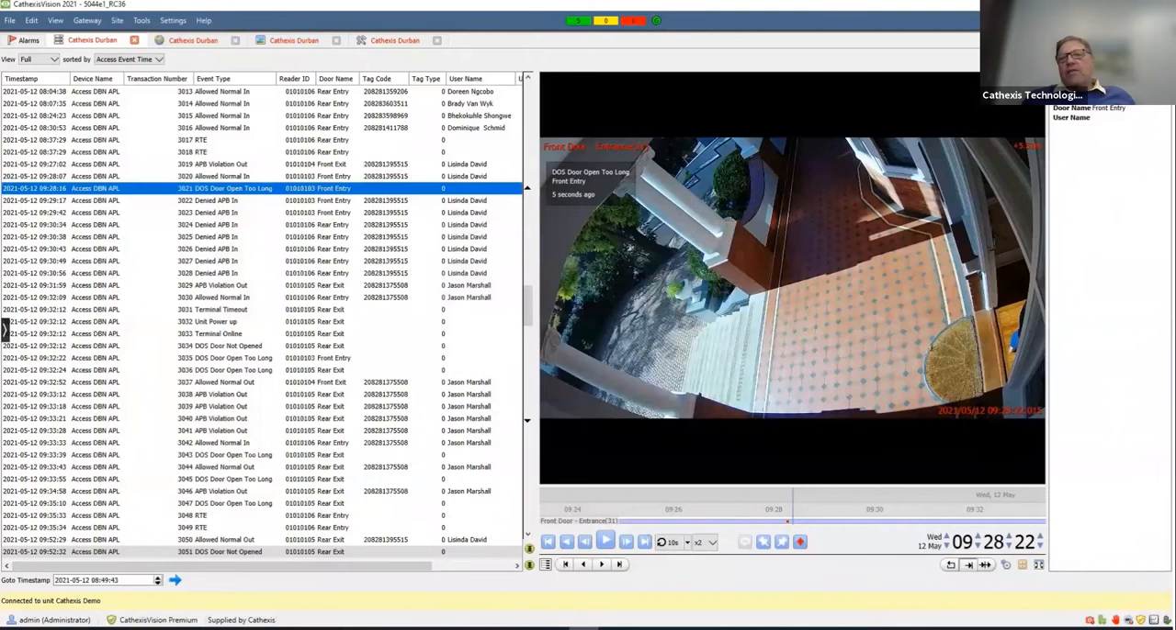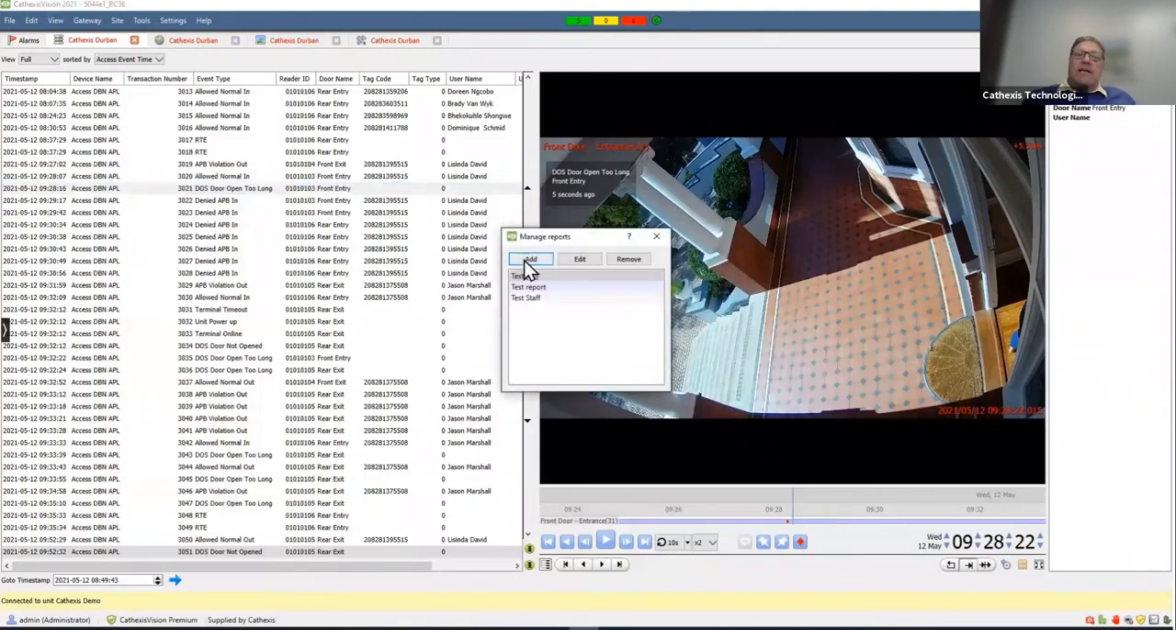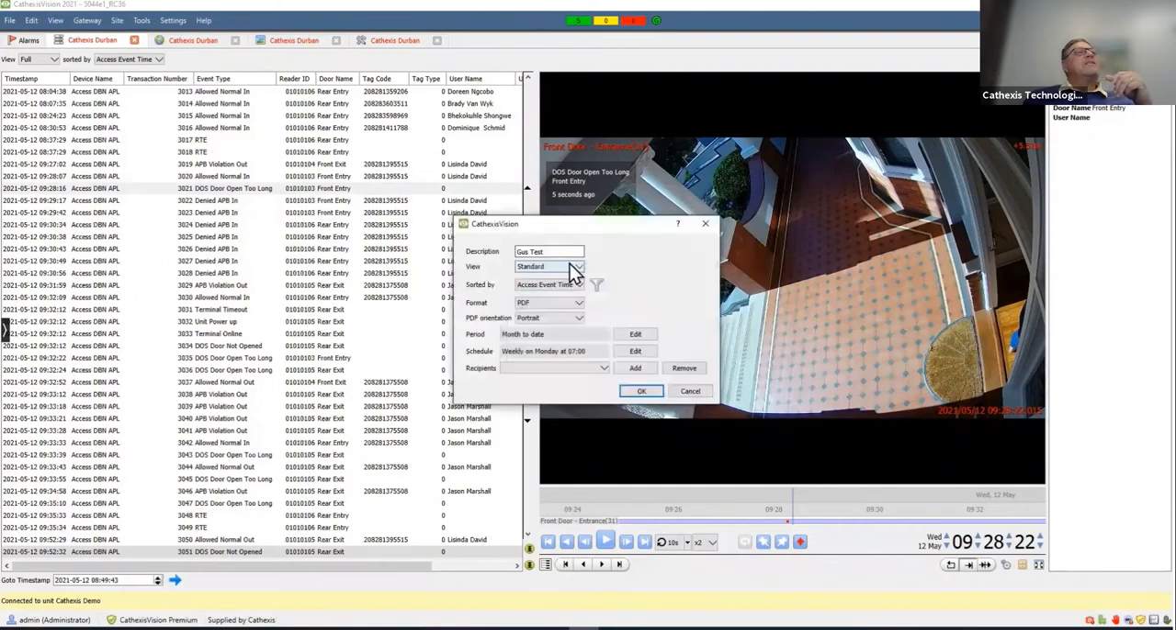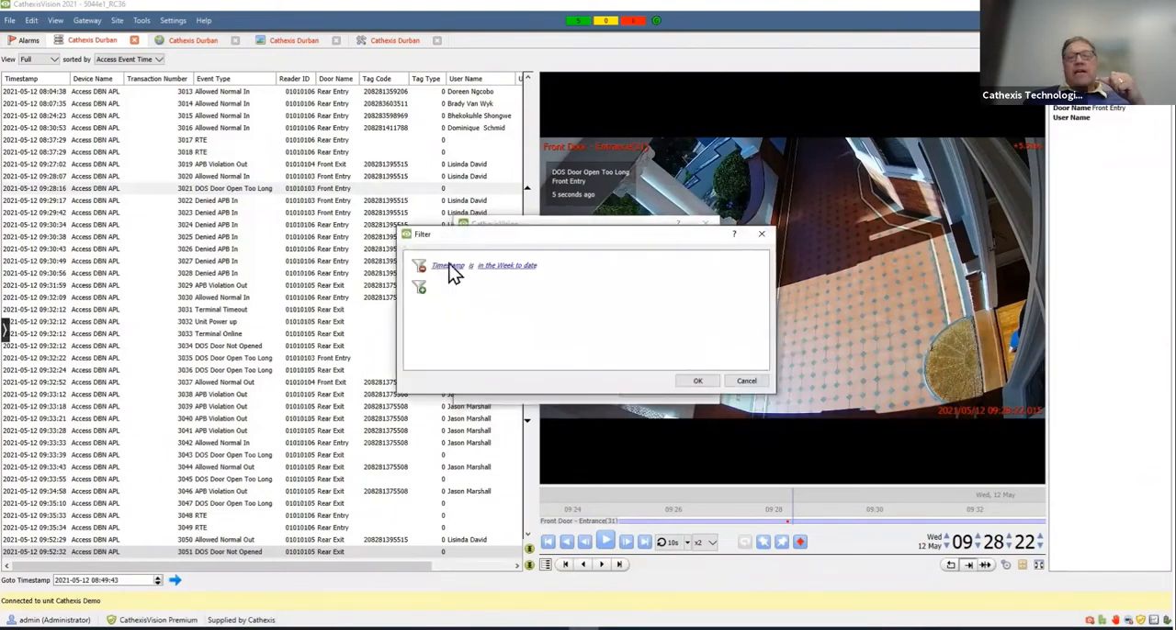The other thing I can do is create a report. Again, this is not only for access control. This is for any of the integrations where we've got a metadatabase associated with it. And what I want to do here is set up this report using our standard interface. I want to now create a filter to find the particular transactions that I want to report on.